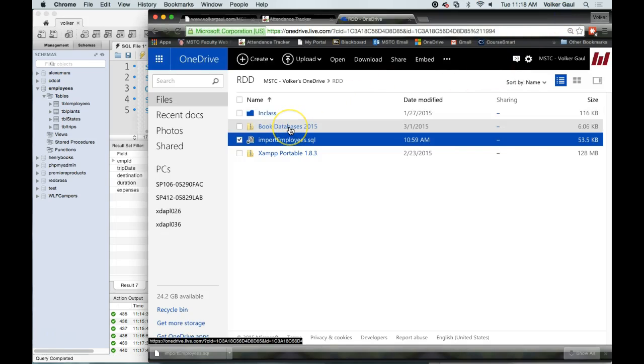Again, for the recording, the book databases 2015 has your Henry Books, Premier Products, and Alexamar Marina databases pre-built. Import them just like we just did. You'll have to do all three one at a time because I don't put them in the same file. It's even more huge, more difficult to maintain. But they're all there, and they should match the structure of what you did in Database Design 1 and 2.